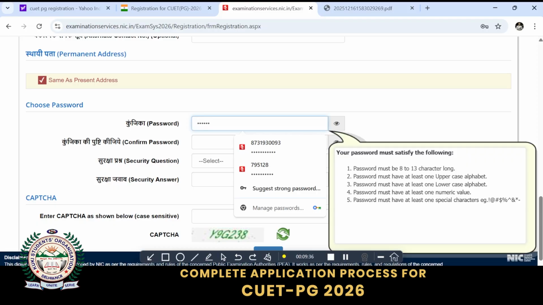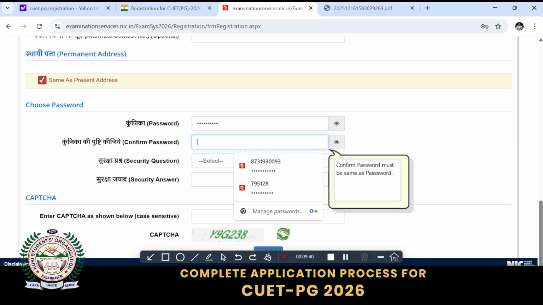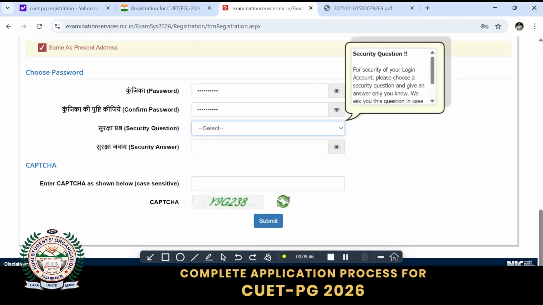Now we have to choose a password. While making the password, be very careful what you are putting as your password, so that you can remember it and you don't forget later.